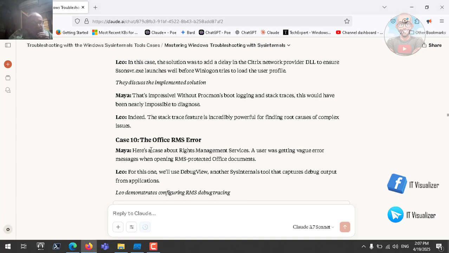I think we can take another case, the Office RMS error. Here's a case about Rights Management Service. This is a feature, or a role in Windows, that you can set up to control who can access Office documents like Word, Excel, PowerPoint. You can tell, for example, some people to have a certain read permission to a Word file, write permission to a certain file, modification, something like that.